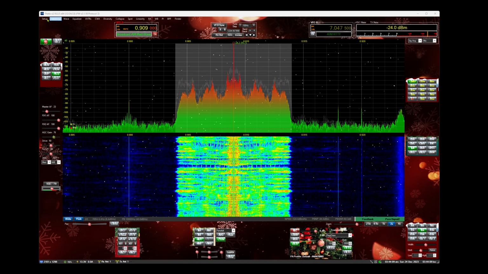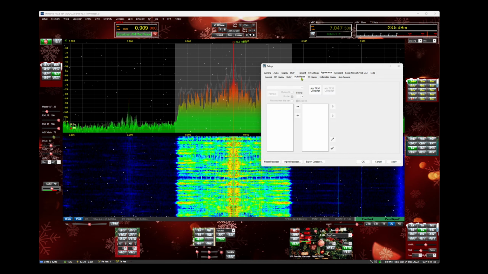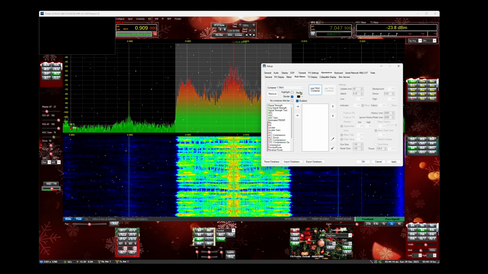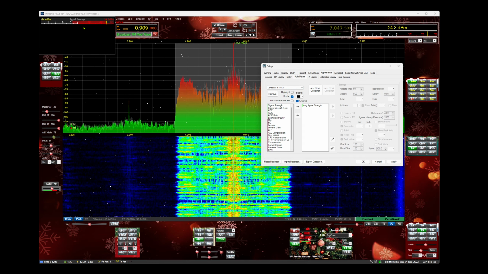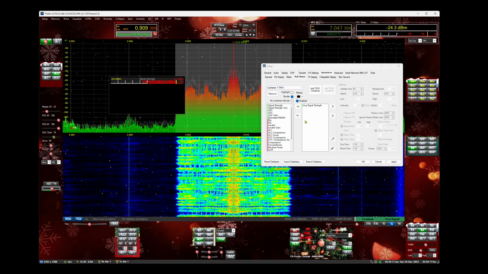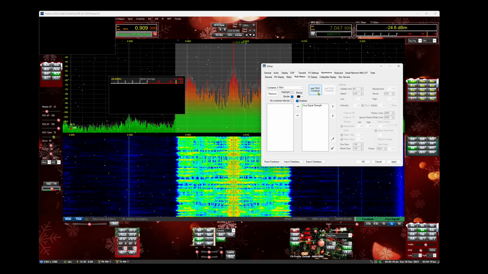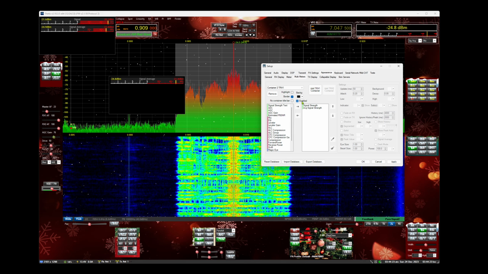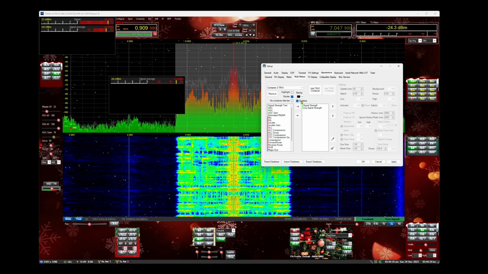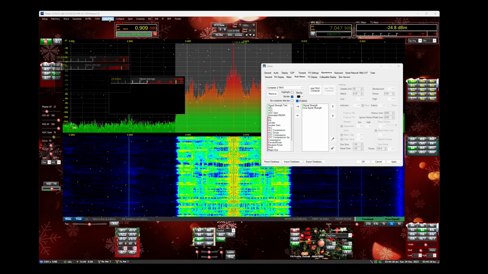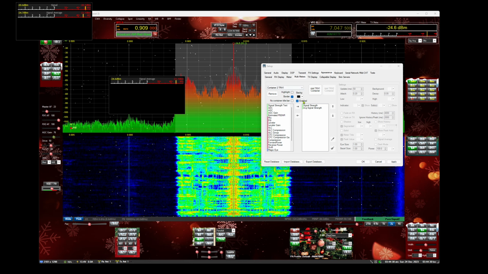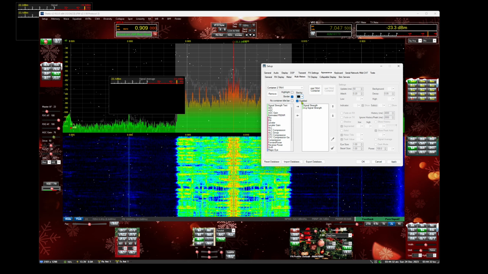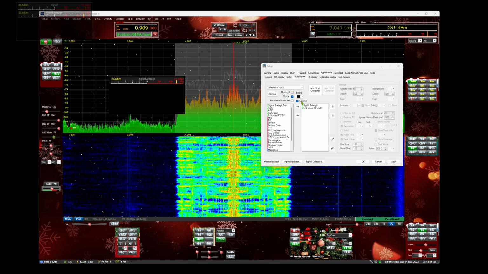Option for multimeter containers. So multimeters, we can add one here, put a signal strength in there, and you can configure this up and create more as you desire. There's an option to turn them off now and save your settings and then bring them back if you want them. So that's there.